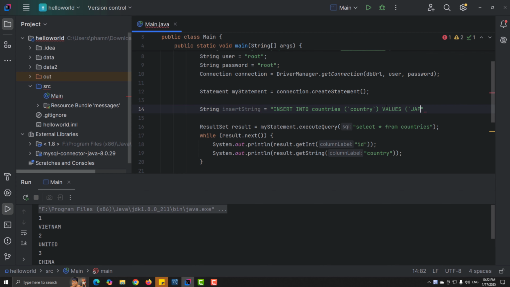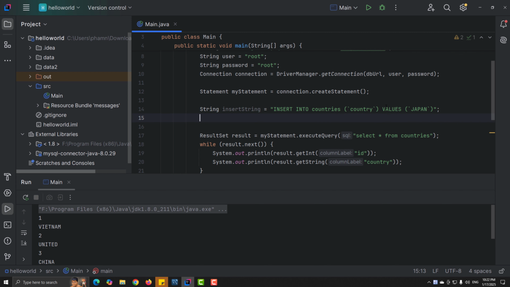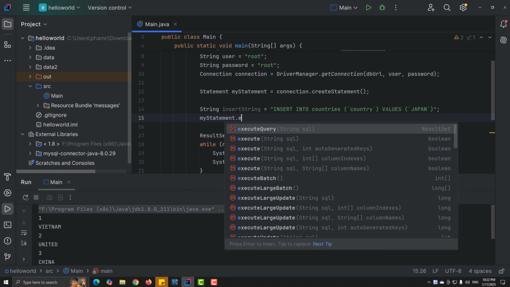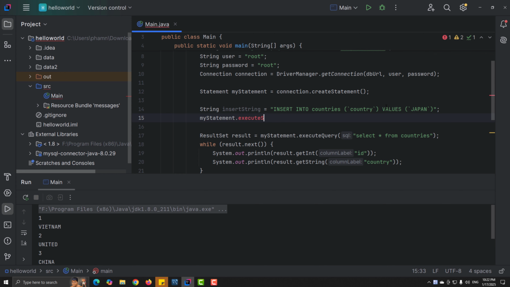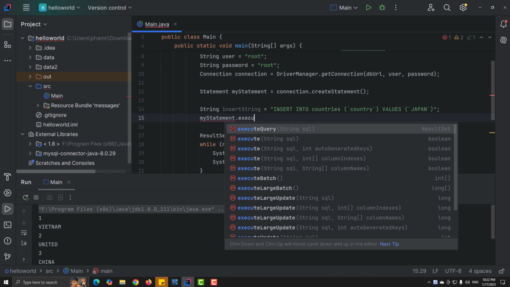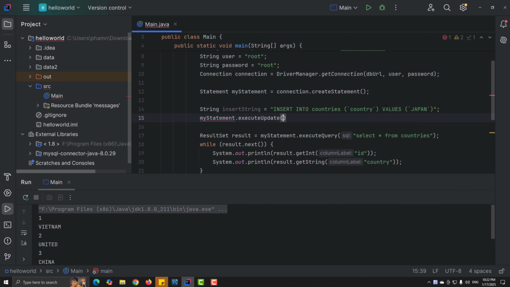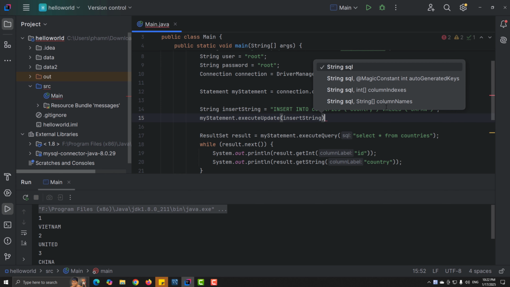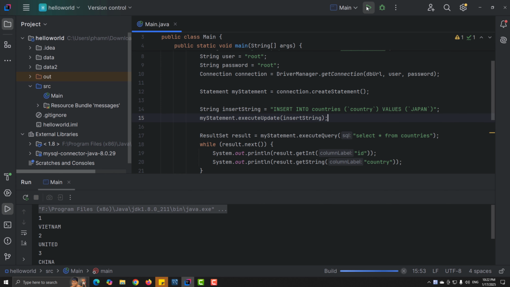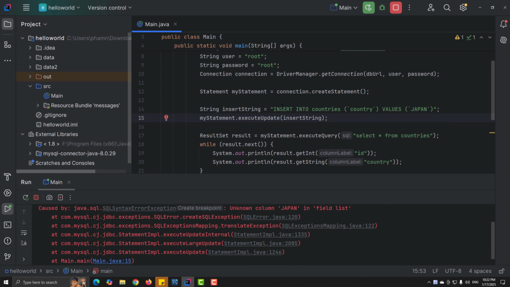Japan, like this, and then we will use the statement and call execute update, and you put the insert string. Now let's run it again to see whether this row was inserted.